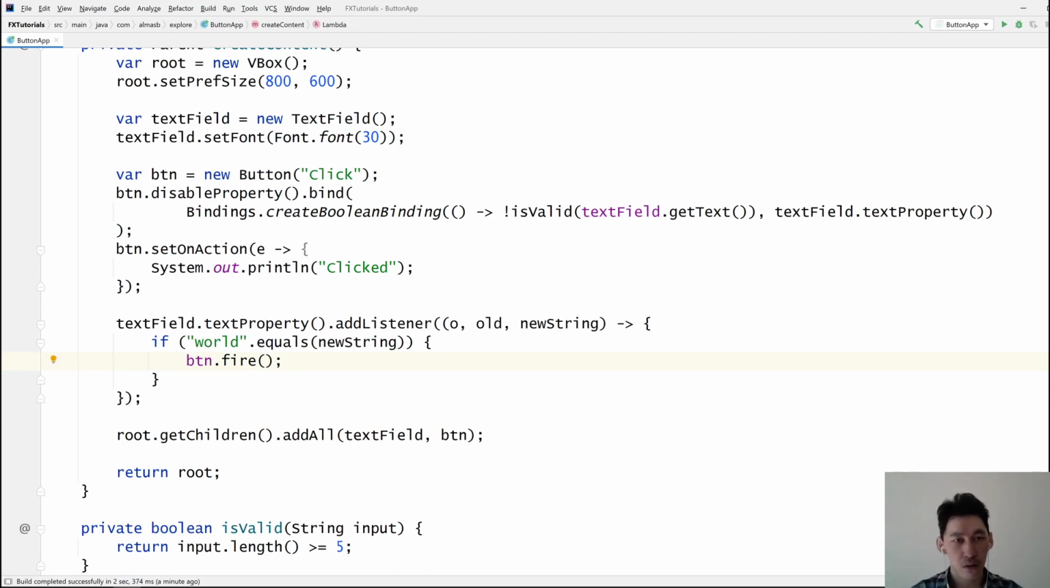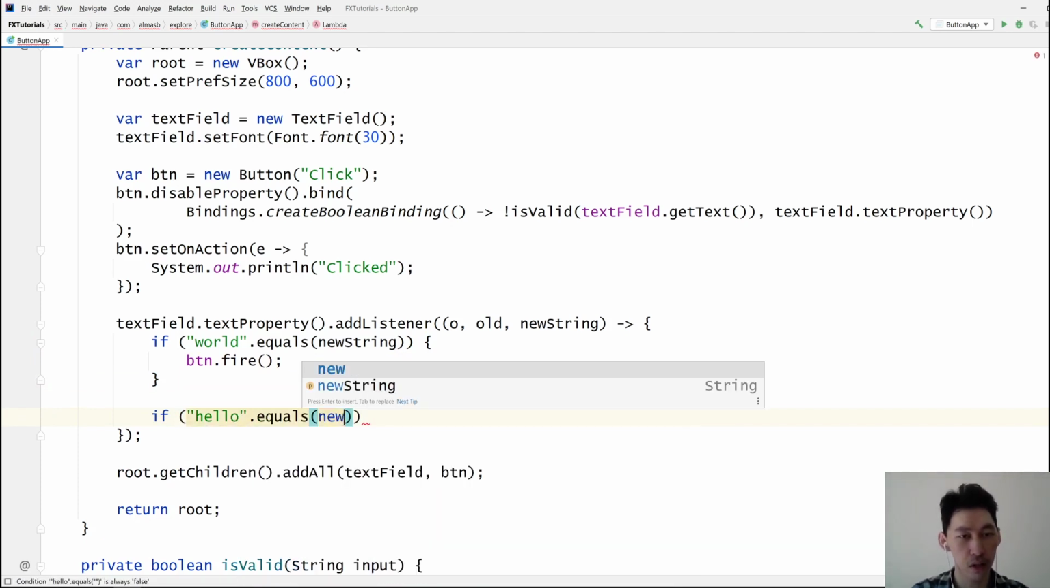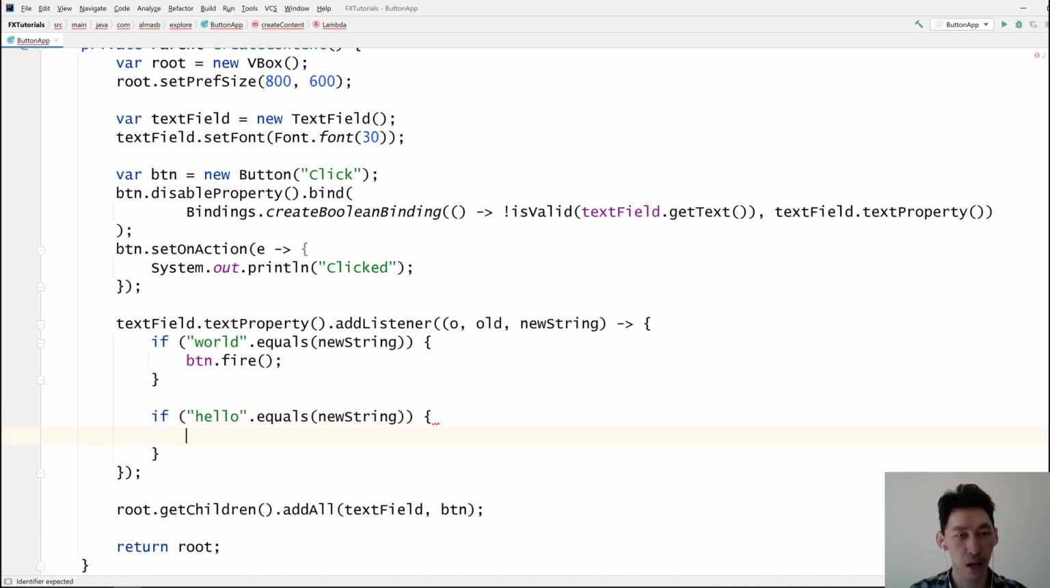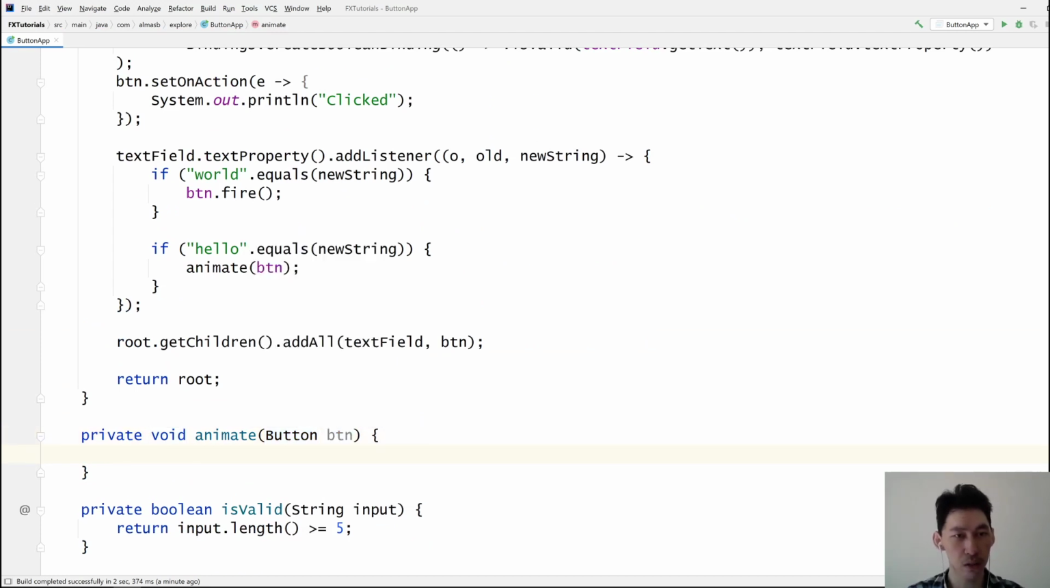Right, so the final thing is animation. Now let's do, if it's hello that we're looking for, then animate. And we're going to be animating our button. Let's do that. Let IntelliJ create a method for us. That will do. And the good news is here, you don't have to use button as the subclass. You can actually use node as a superclass, and you can animate lots of different things.